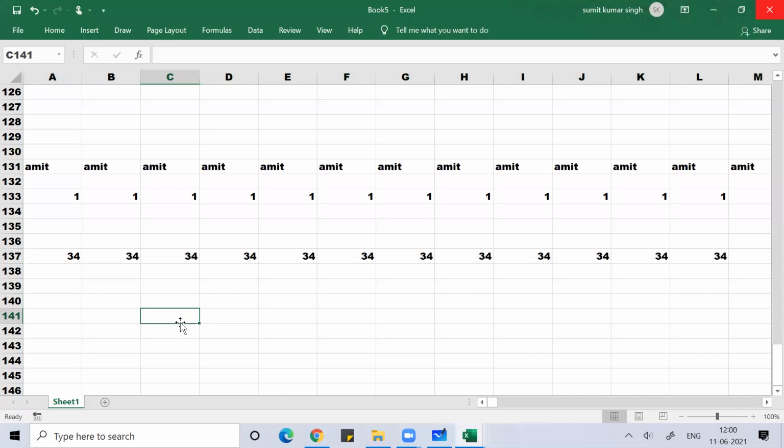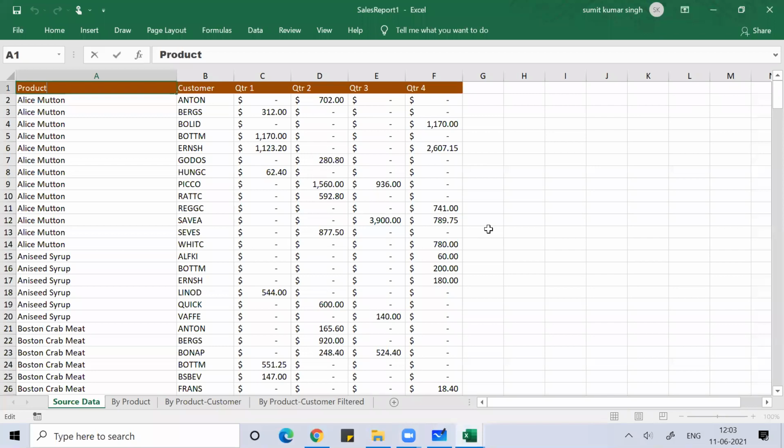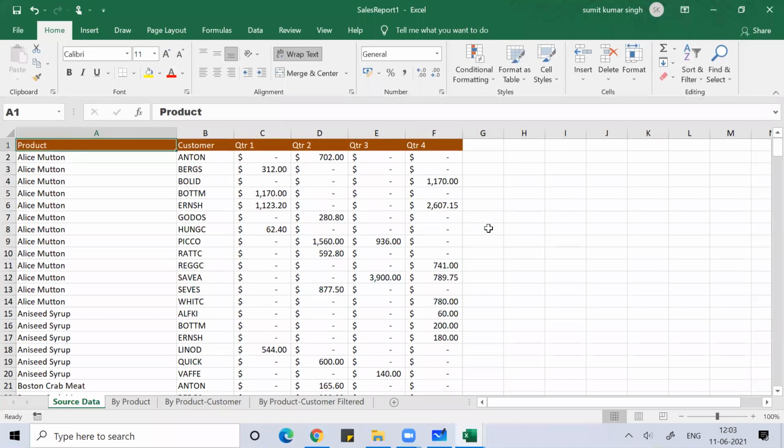So that way, guys, you understood how to use this application of counting the total number of columns. Clear everyone? Any doubt? Now you can see this was the dummy file on which we were working. I know how to get back the ribbons: Control F1. If I press Control F1, I can get back my ribbons.